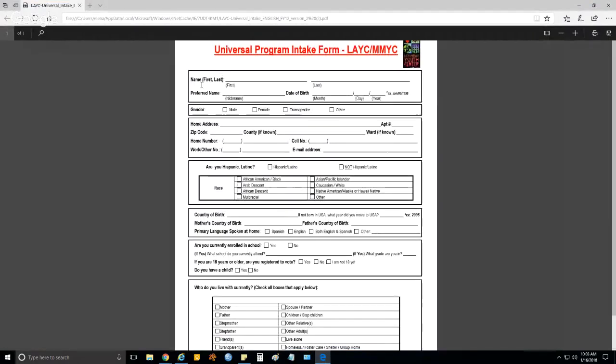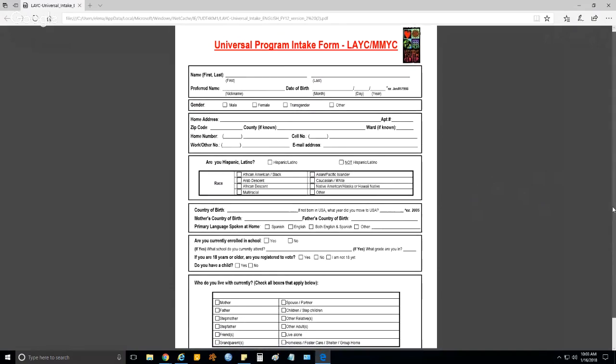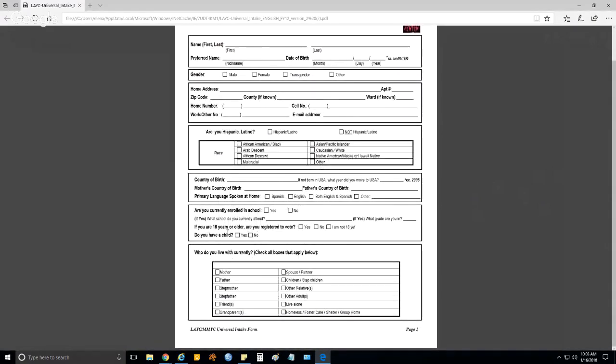So as you can see, we collect some basic demographic and other key information for the youth, such as their name, their address, and then gender, ethnicity and race, some country of origin information, some important information about their school, if they have a child, and then their living situation.